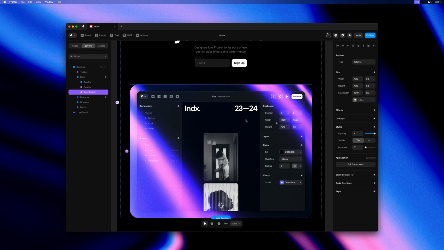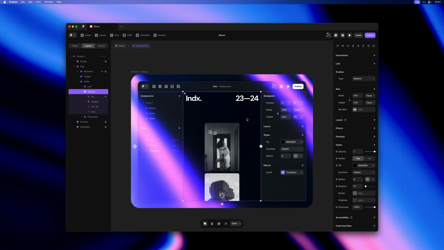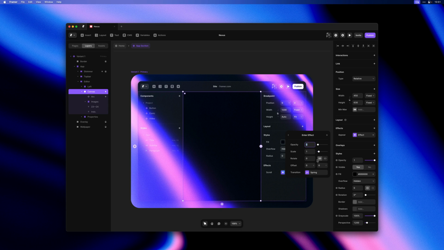Here, let's look at appear effects and scroll transforms. I would like to design a sort of gradual buildup of this UI. So let's start with the canvas. With it selected, I'll head over to the effects panel and let's add a new appear effect. By supporting effects, you can now also work with properties like scale and 3D rotation in your components. For the canvas, I mostly want opacity though, so I'll go ahead and customize the transition.